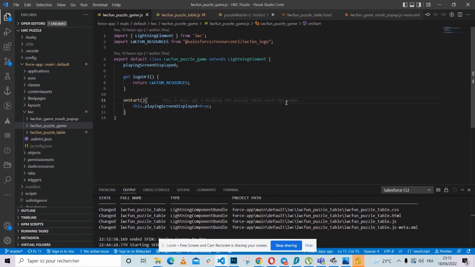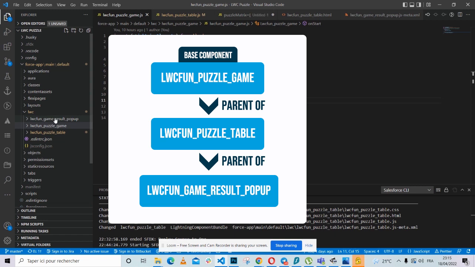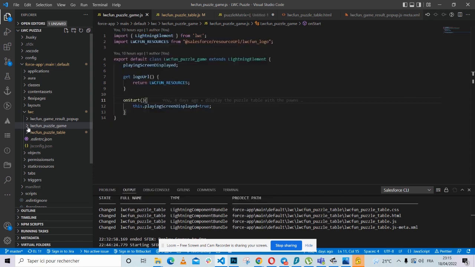Okay, here we are in my VS Code development environment. I like to use it. In the LWC folder, you can see that we have three components. Those are the three components we created for our game. The main one is the LWC Fun puzzle game. That is our base component. It is the one that is directly related to our Lightning component tab. Let's get into it.